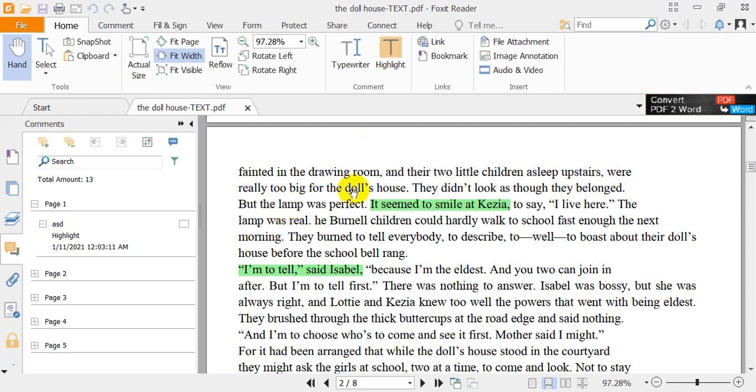Here, look for example how he described the house and how he described the smell of the house. How he described the reaction of Kezia towards the lamp, and what is the meaning of the lamp for Kezia. This is why we said that he is an omniscient, third person omniscient narrator.